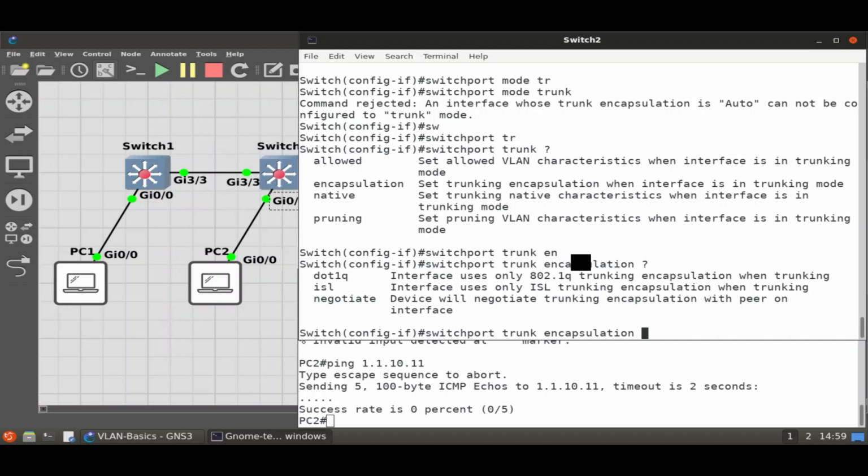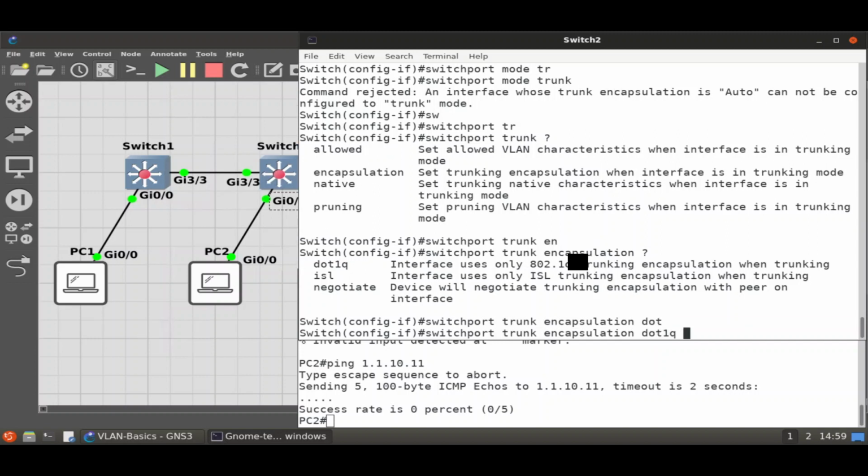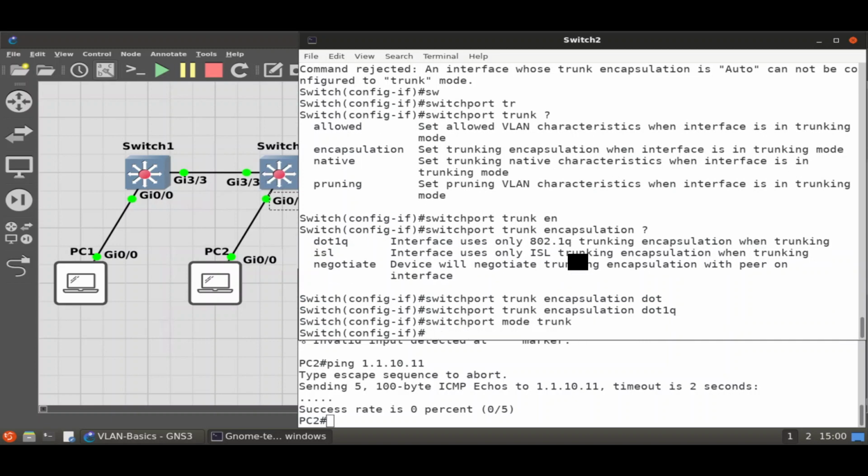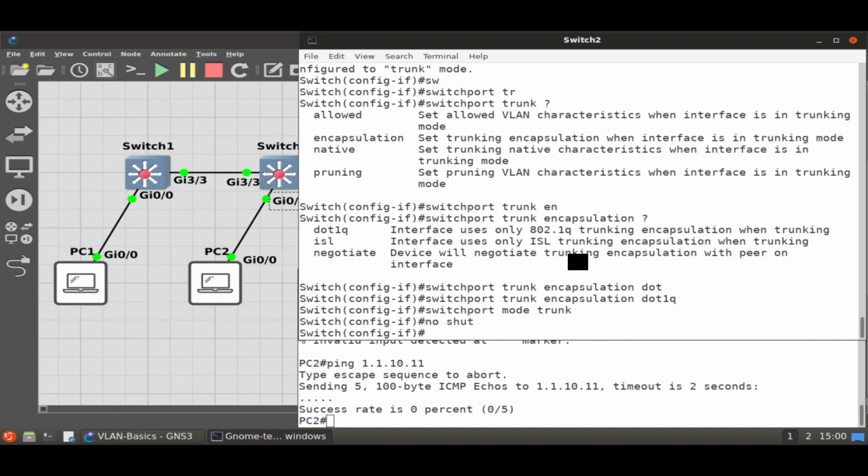Actually, if you go to an environment where they haven't upgraded or they have old equipment, then you'll see ISL, and it's here because it wants to be backward compatible. But for anything else, we use .1Q, especially if you're using Cisco and different switches. So let's say you're using an HP switch, then you have to use .1Q. So there we go. And now let's type up, and we'll no shut it as well.